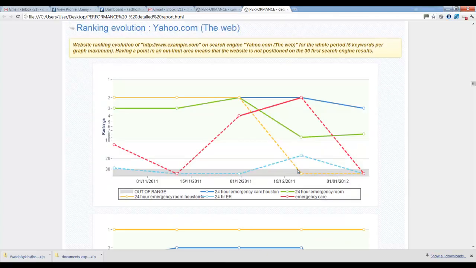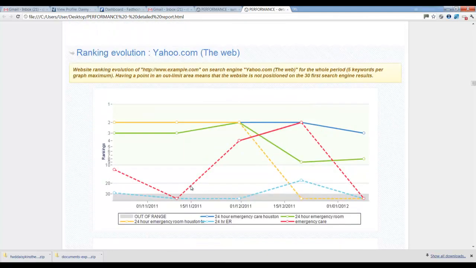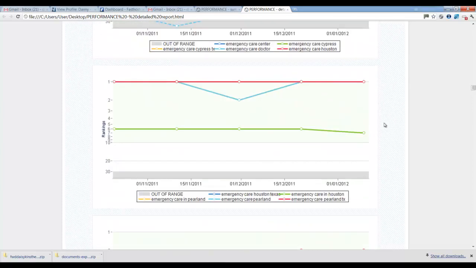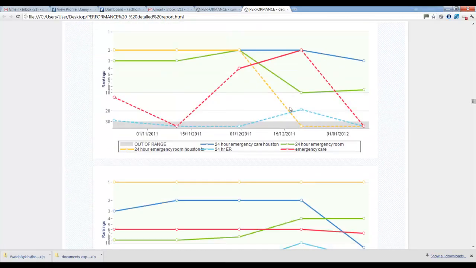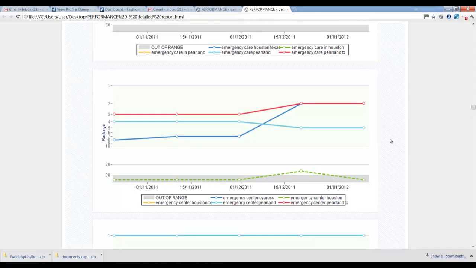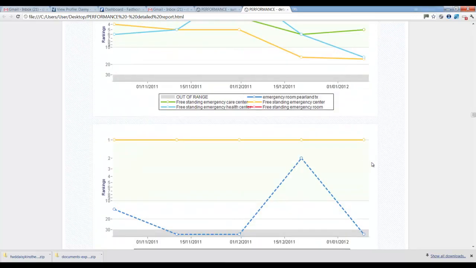As you see, this is where you start getting, so emergency care, it shows you where they are, where they're expected, all the movers and shakers. Then we're in Bing, same again. So yeah, you get the idea.